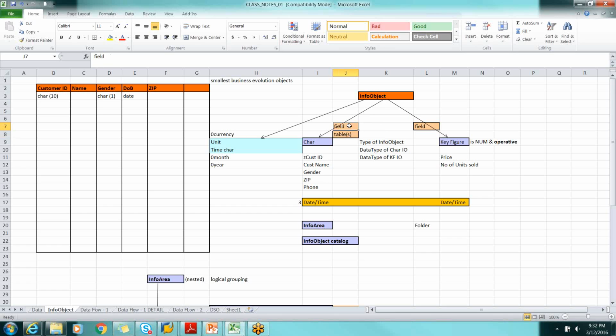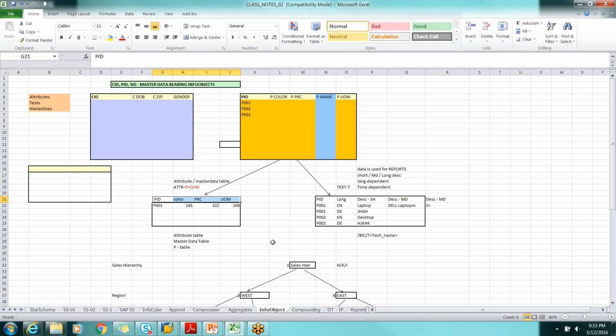Okay. So as of now, we used info object as a field only, right? Here we created info objects like customer ID, name, or gender. Each of them holds only a single value with respect to what we have created. Now we're going to learn how an info object can behave as a table. Before we go there, I have to explain what master data is. Master data is something which will not change quite often, but will stay the same way at least for some time, right?